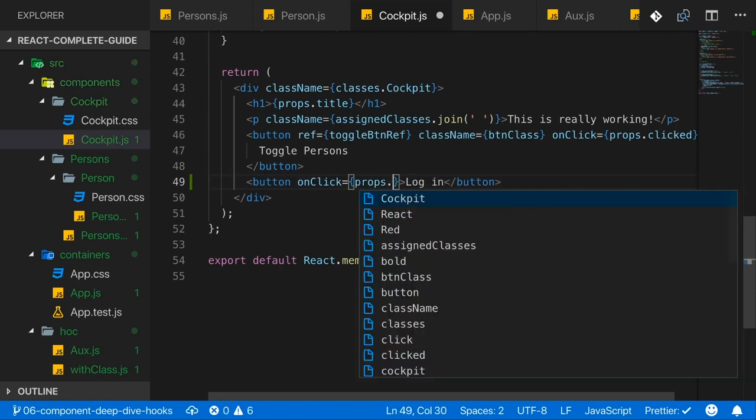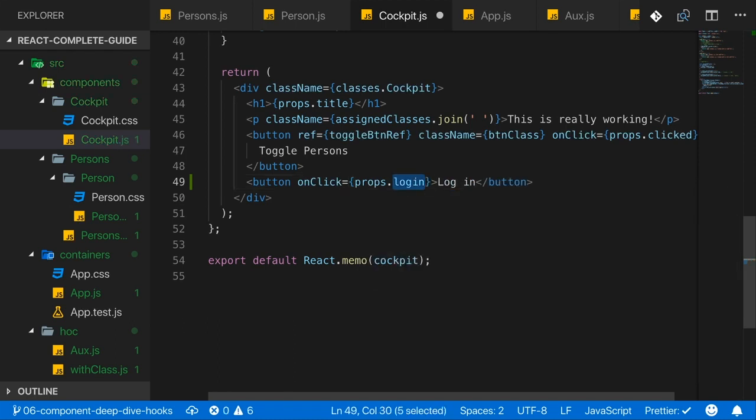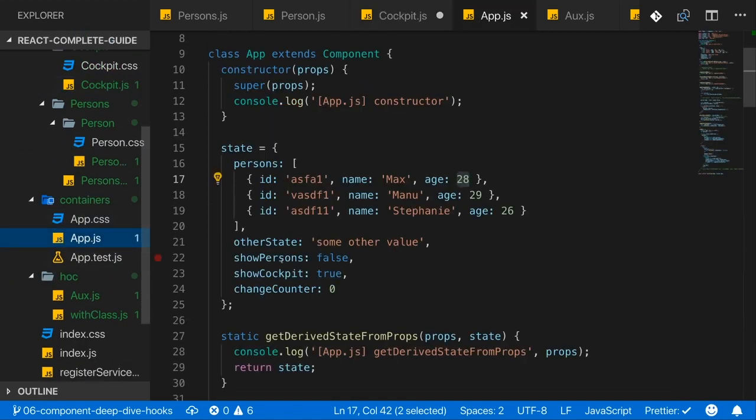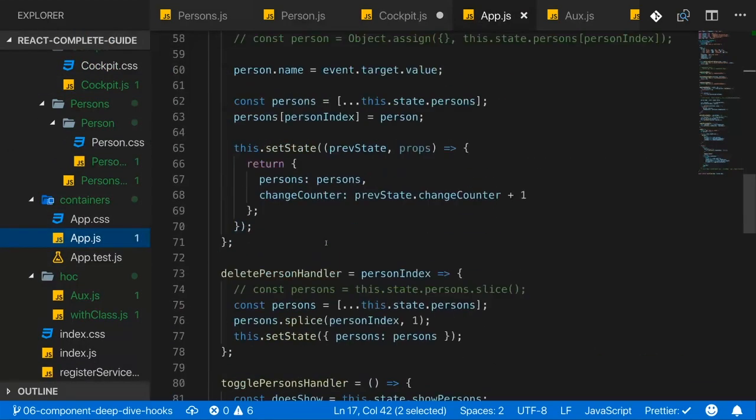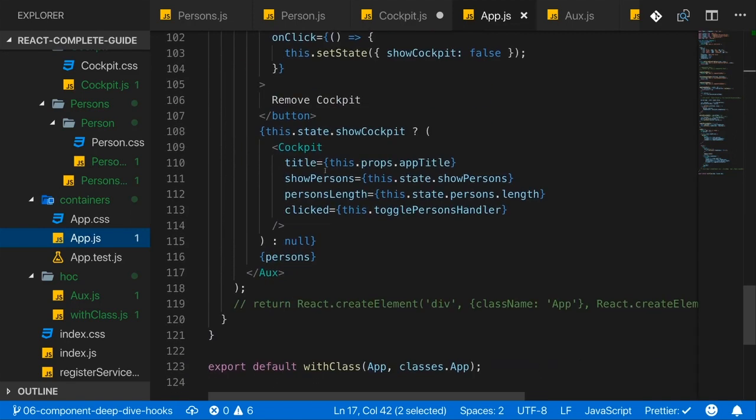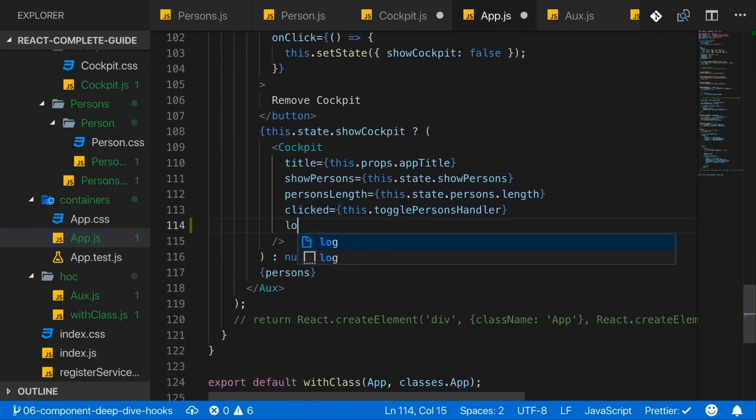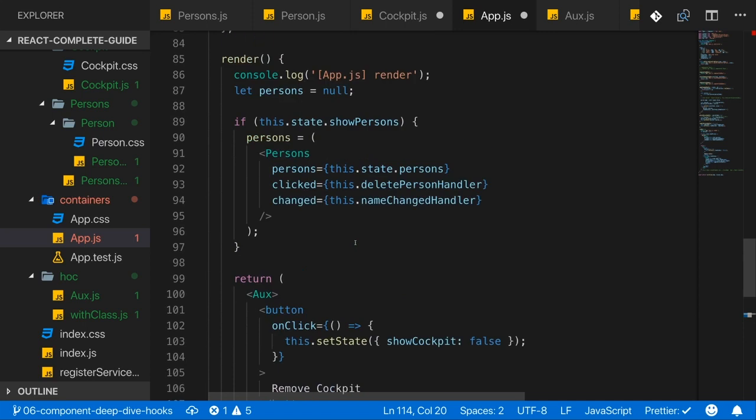So I expect to get a prop, let's say a login prop. And of course, you can choose any name you want. Now we do use our cockpit component in the app.js file. And in there, we now need to pass a login prop because we're expecting this in the cockpit component. We just added it here. Now in the app.js file, we need to add a method that does something when that login is triggered. So when this button is clicked in the cockpit.